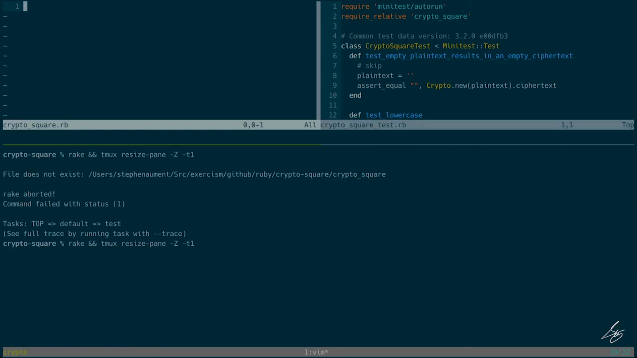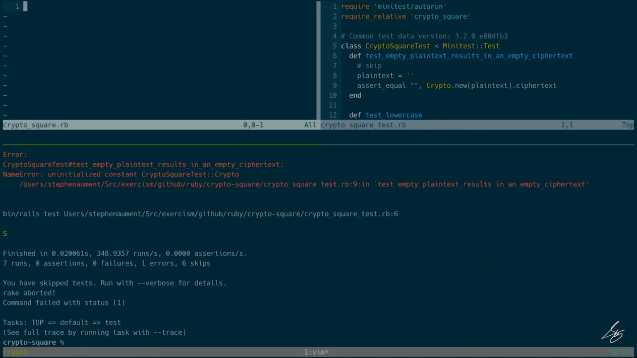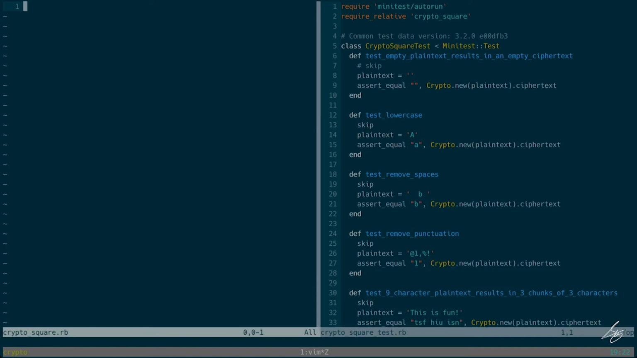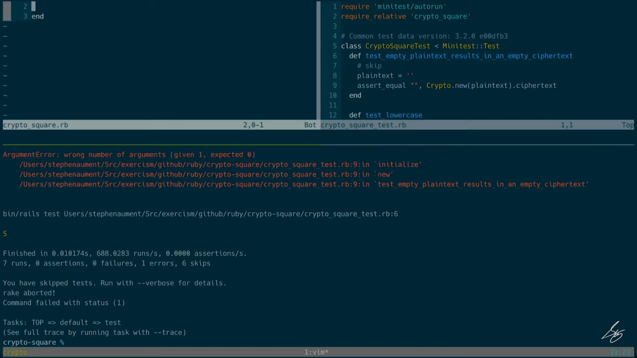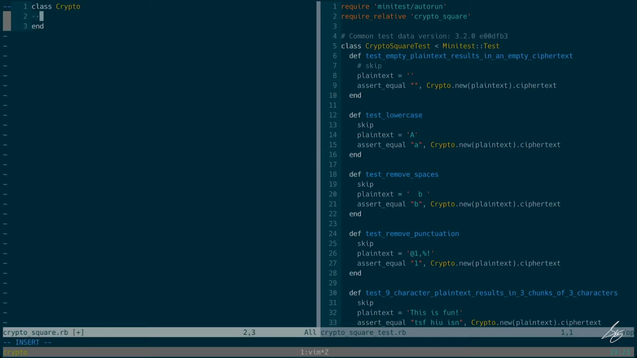Swap my panes, and now it'll complain because even though I have the file, I need to initialize the class Crypto. Next, it is going to complain because I need an initialize method that takes a parameter to hold my plaintext. In order to do that, I'm going to create an attr_reader for my plaintext, and then define initialize to take that and set it to the instance variable.